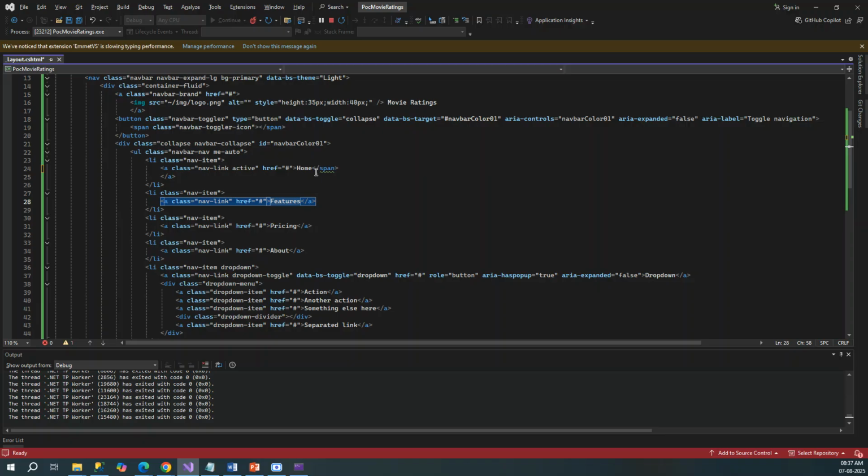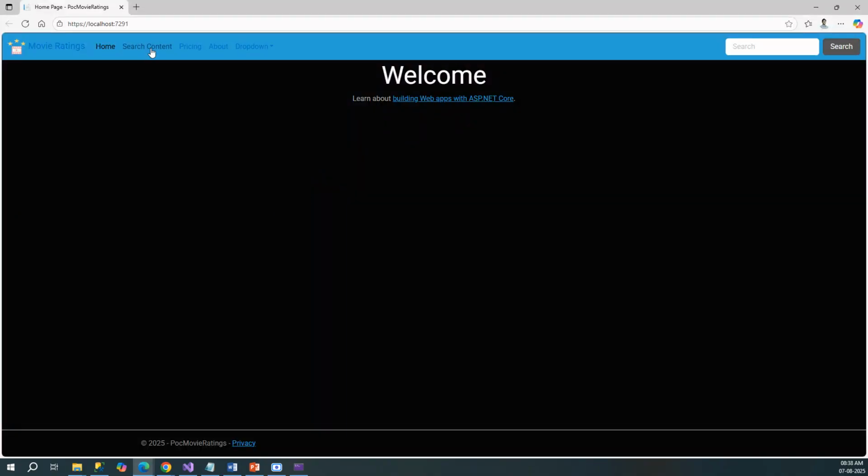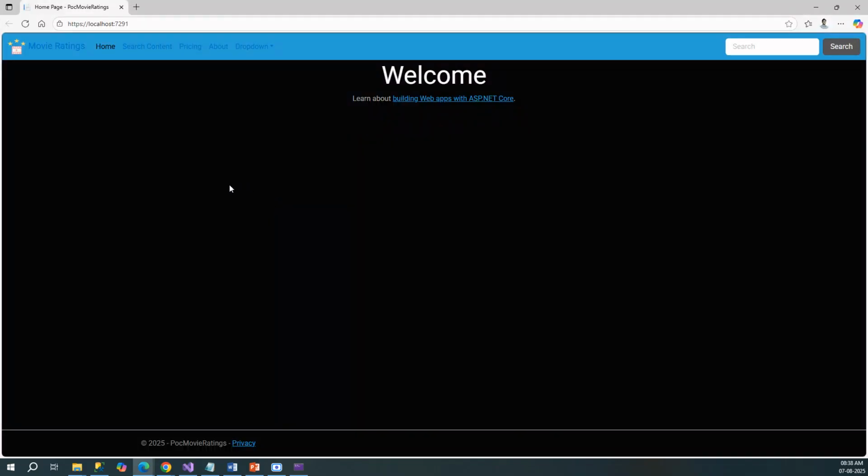So instead of feature, we'll say advanced search, or maybe we can say search content. Let's say search content. Let me save it and go to the browser and see, we have search content. Now let me do one thing. Let me make this text white so that they appear good. Okay, so this is good.